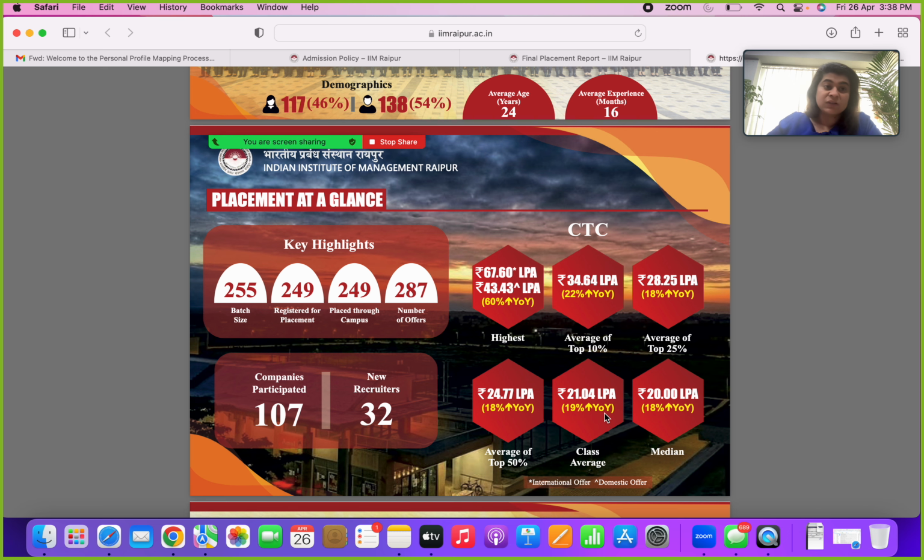Placements at a glance are for the last year's batch, not this year's batch. Sooner or later this year's will also be out. You can refer to that. The final report will come out soon. Okay. Key highlights: the batch size was 255 students. The highest CTC was 67.6 LPA, which was an international offer, and 43.43, which was the domestic offer. The average of the top 10% of the batch is 34.6. The average of the top 25% is 28.25. Overall average is 21.04. Median is 20.